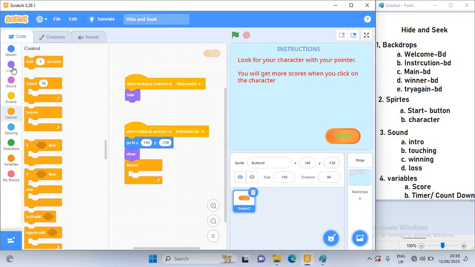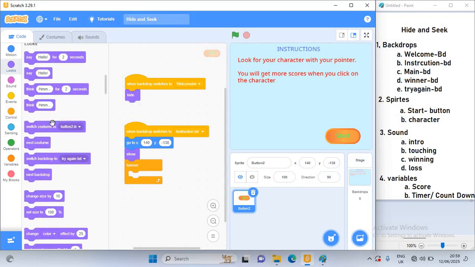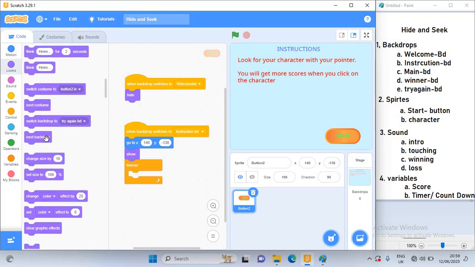Then I'll go to looks, where I want to change the way my button looks. So I have a code here that says next costume. So I'll drag this next costume and fix it inside my forever. Now when this next costume is inside my forever, watch what happens. When I click here, can you see that the button is just switching colors very fast?